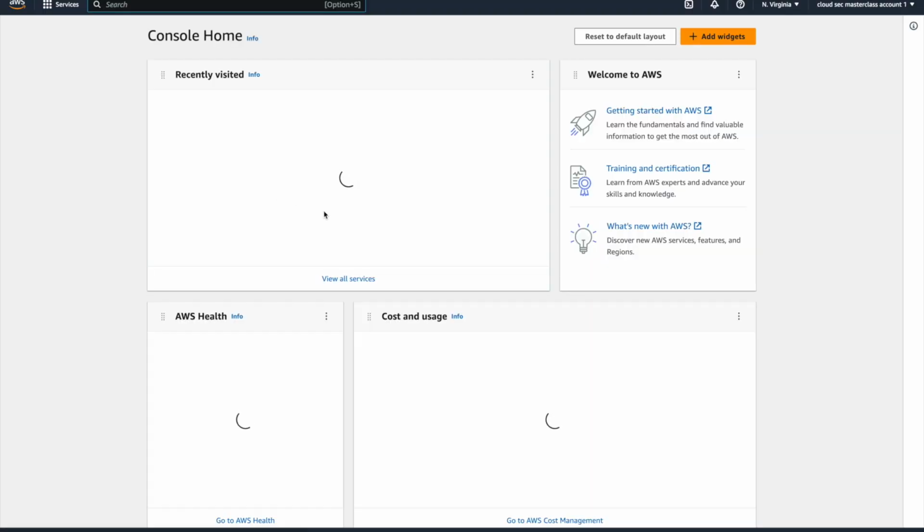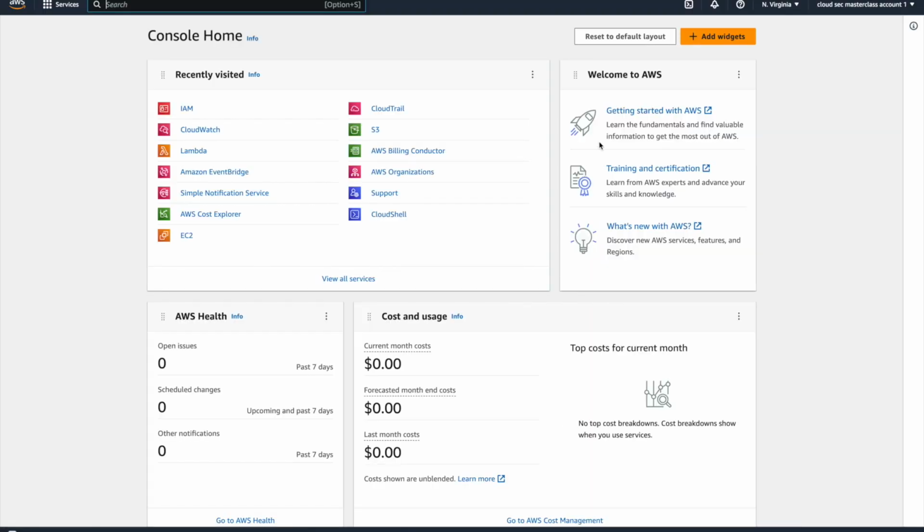What's happening in the background is that when I log in to the AWS console using the root user, this would have created an event in the CloudTrail log saying, hey, root user has logged in, right? And that event would have then triggered our CloudWatch event rule because it would have matched the pattern, and that event rule would have then triggered the Lambda function, and the Lambda function would have triggered the SNS notification, and it should have sent me an email. So let's go and see what the email looks like.